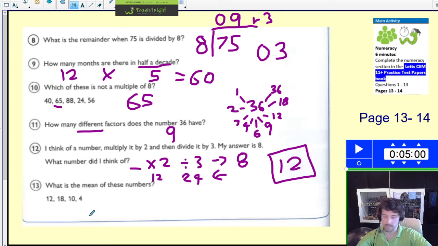And finally, what is the mean of these numbers? Remember, mean is the meanest one to work out. You have to add the numbers up and then divide by how many there are. So the first thing we'll do is work out a total. The easiest way of doing it, I think, is to say 2 plus 8 is 10. So I've now got 10 plus 10 plus 10 plus 10, which is going to be 40 plus 4. So that's 44 is my total. And then 44 divided by how many there are, in this case 4. 44 divided by 4 is 11, which means the mean, which is another way of saying the average, is 11.